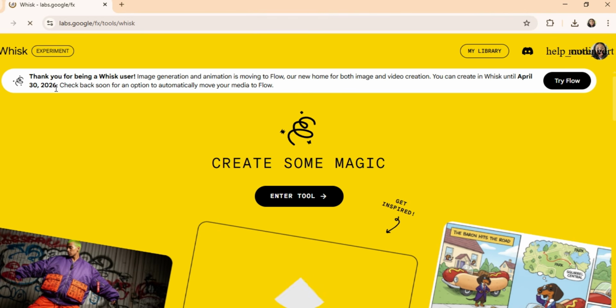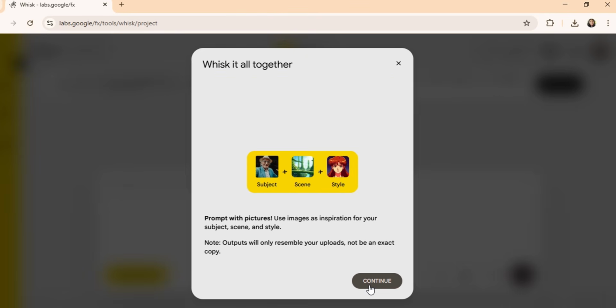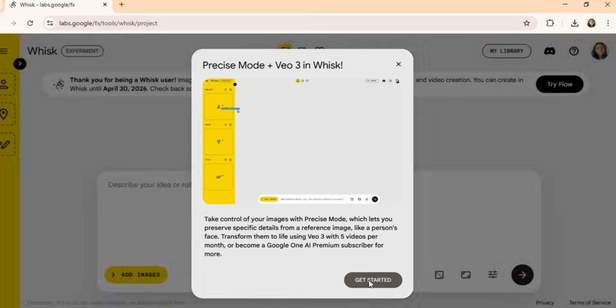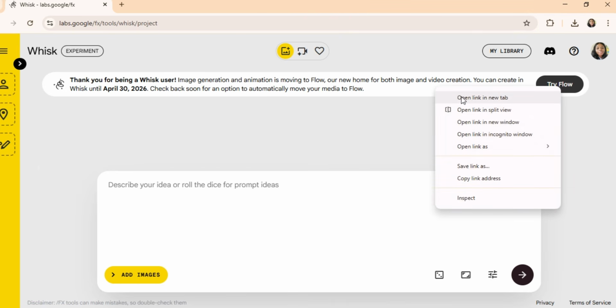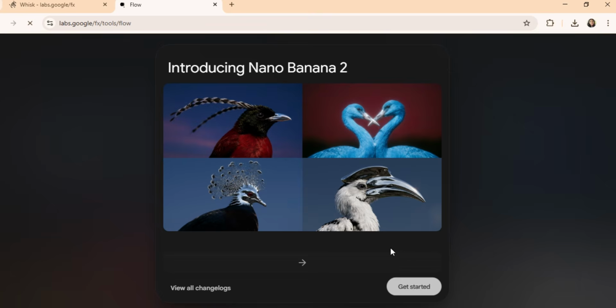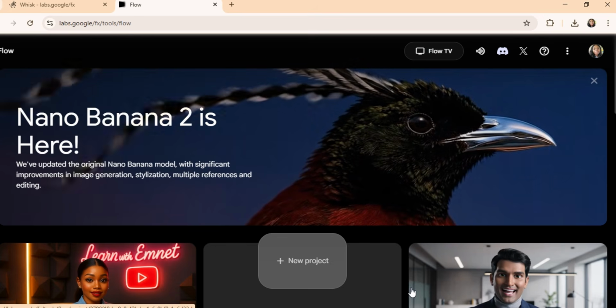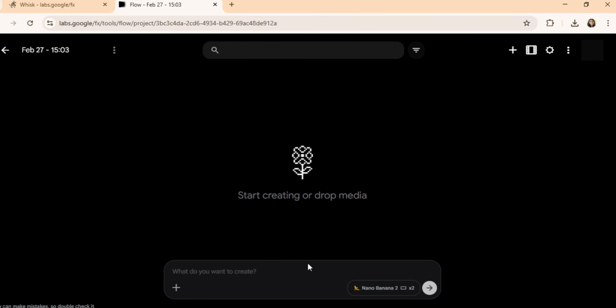Here is a small but important tip. When you click Try Flow inside Whisk, it switches the entire Whisk interface over to Flow, and we do not want that since we are comparing both today. So instead, right-click on Try Flow and select Open Link in New tab. That way, both tools stay open side by side. Once Flow opens, click Get Started, then tap New Project to begin. You can also search for Google Flow on your browser to access it directly anytime.